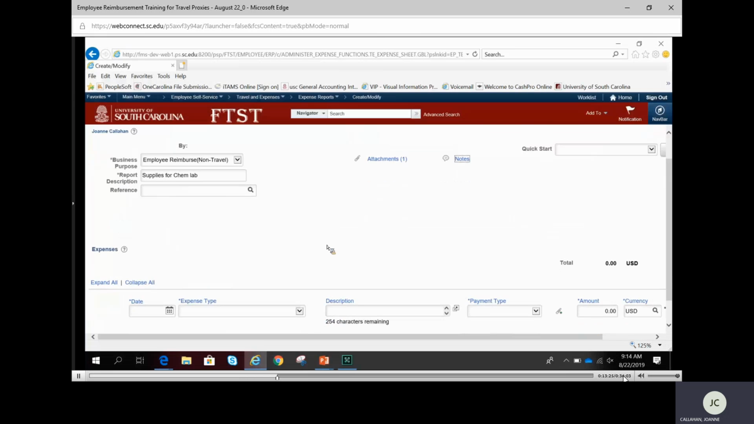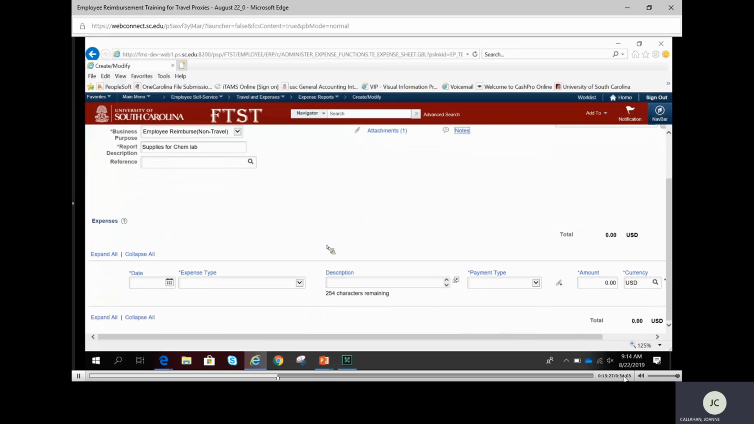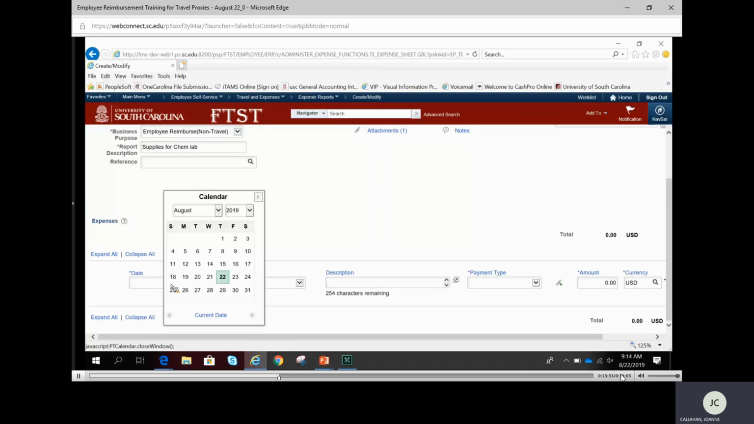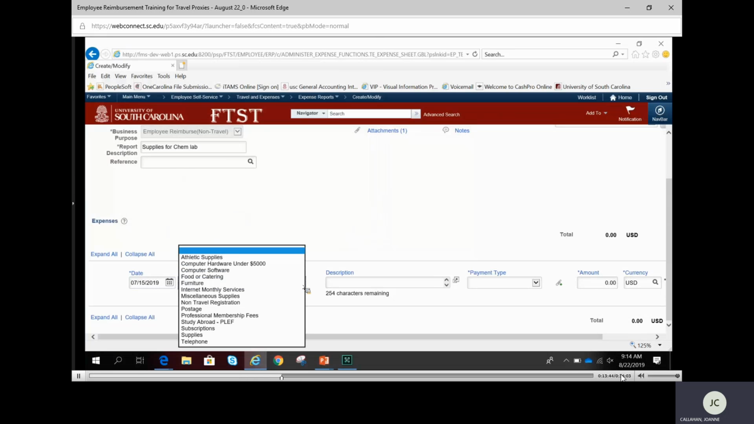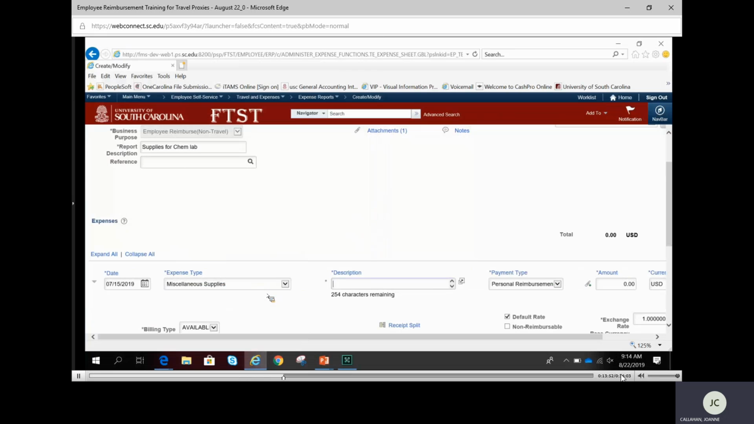So now I'm going to move down a little bit. Looks very similar to what you've already seen before. So the first thing I'm going to do is put in my date, and that's going to be the date that is on my receipt. The receipt that I've attached actually has a July 15th date. So I'm going to go in and put July 15th. And then I'm going to drop down and pick my expense type. In this case, the first receipt that we have is for cleaning supplies. So that's going to be a miscellaneous supply.